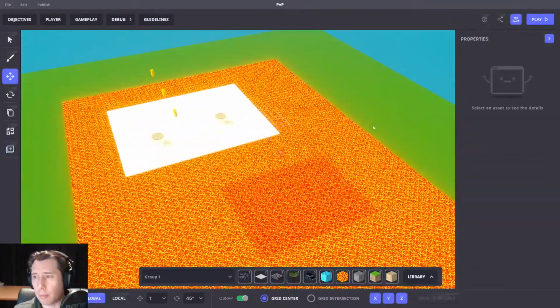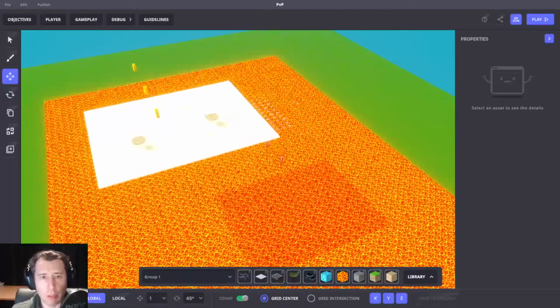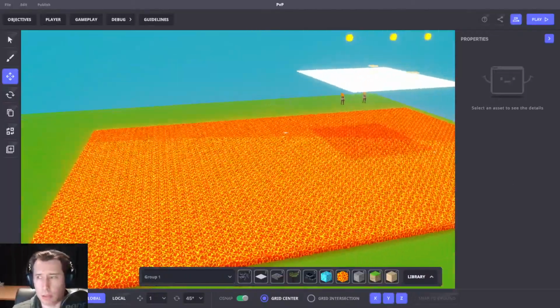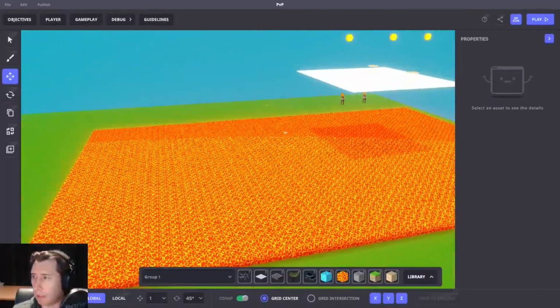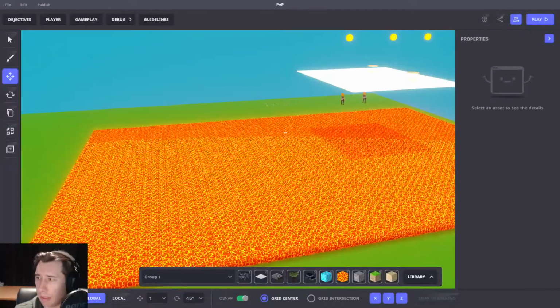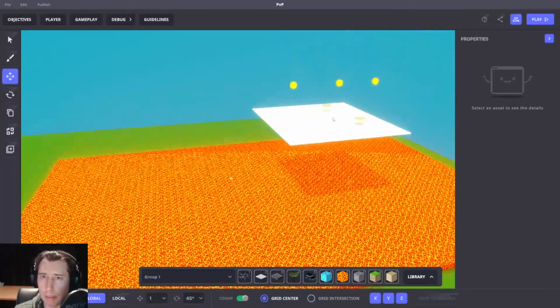But you've got to incorporate meme culture into your game jams. So hopefully you can come up with something clever to use some of these PvP mechanics.